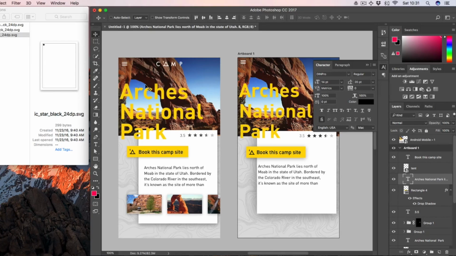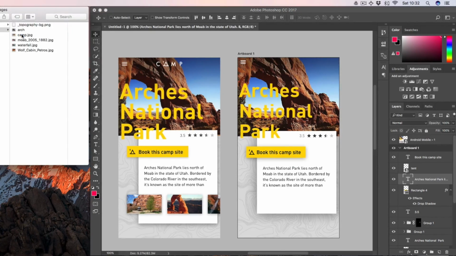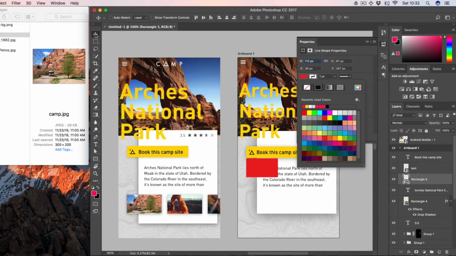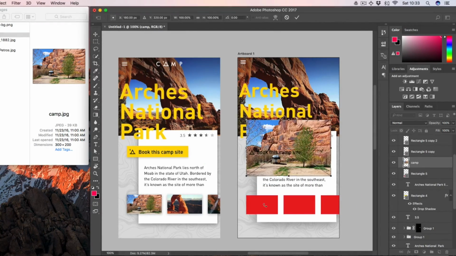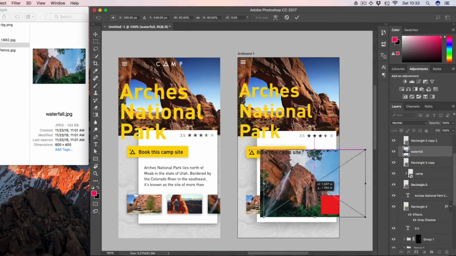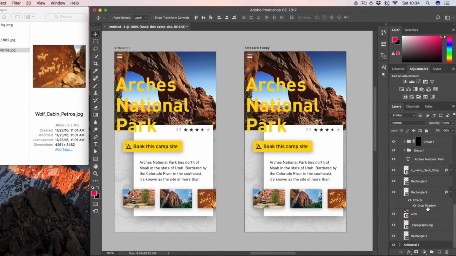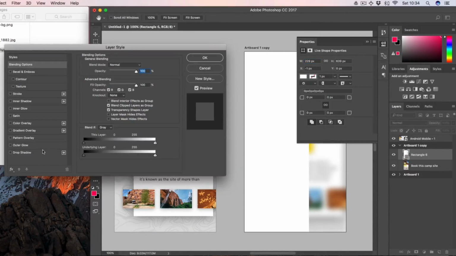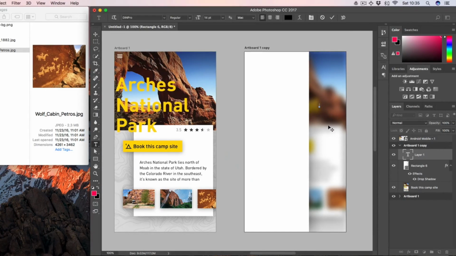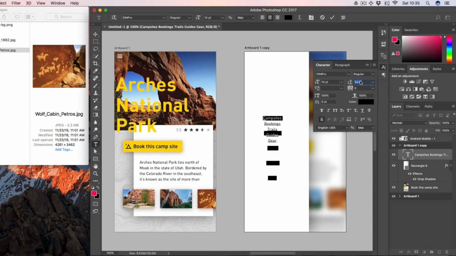There's no repeat grid in Photoshop, so I'm dragging out these vector objects as placeholders and then using them as masking elements for the images after I place them one by one. To get that blur effect, I duplicate the entire artboard, flatten everything, and use a Gaussian blur filter. It's not too much more work, and in the end, it all kind of looks the same.